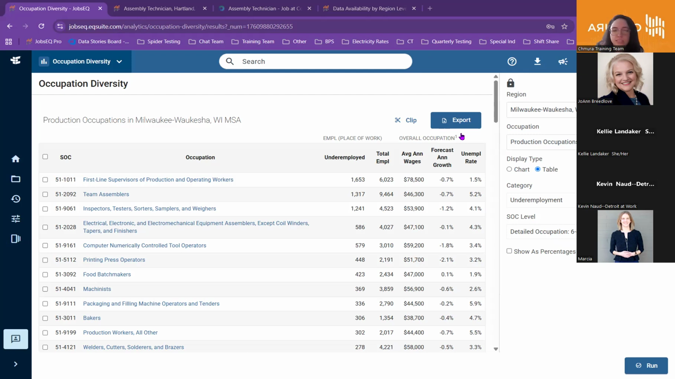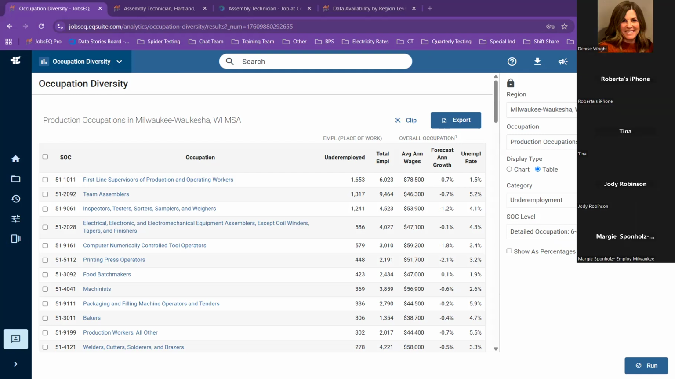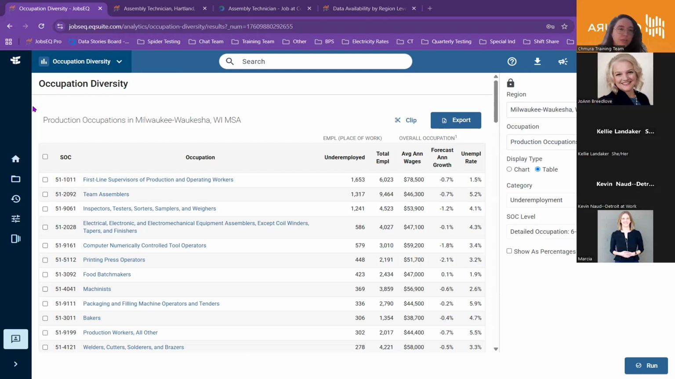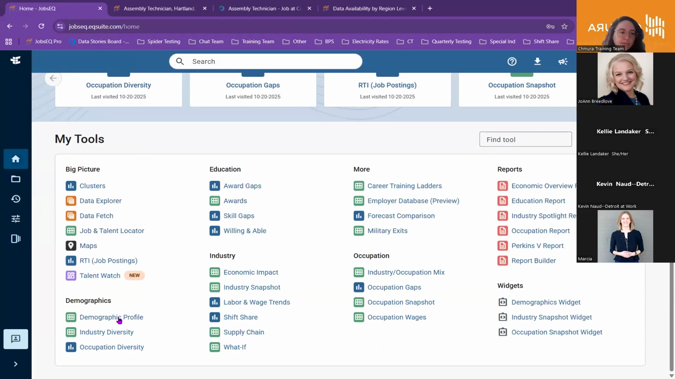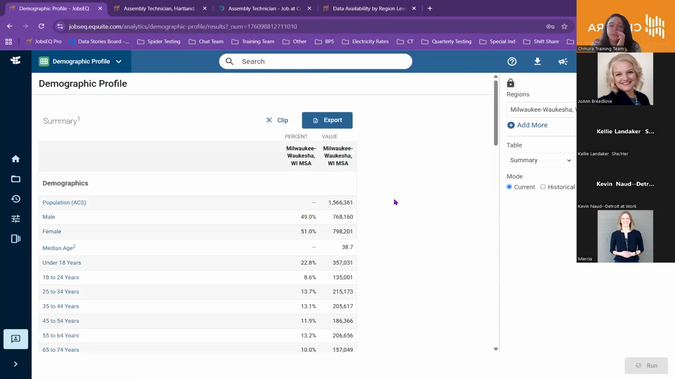That is occupation diversity. Any questions there? Righty. So getting out of specific demographics, we have our demographic profile tool. This is going to be demographics data for the entire population of the region that we are querying for. Here we are looking at our Milwaukee MSA. Within demographic profile, we have a couple of different tables: our summary table, unemployed, household income, and region stats. We'll start with our summary table.